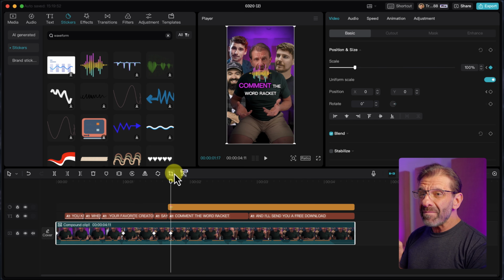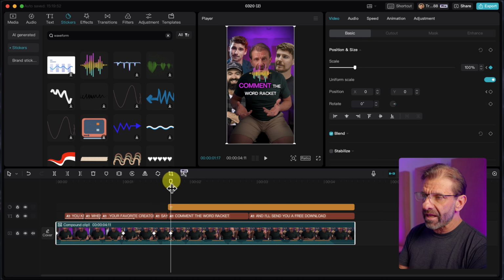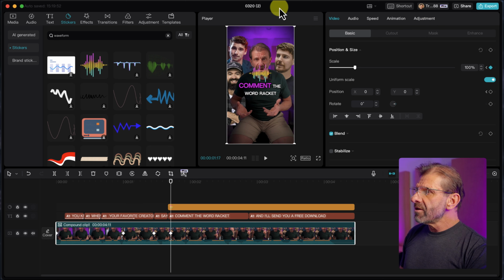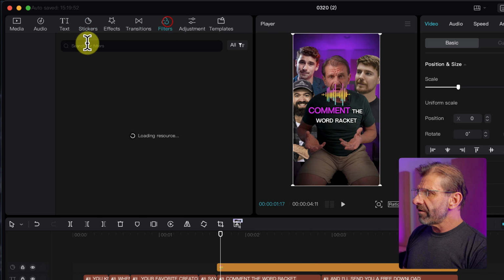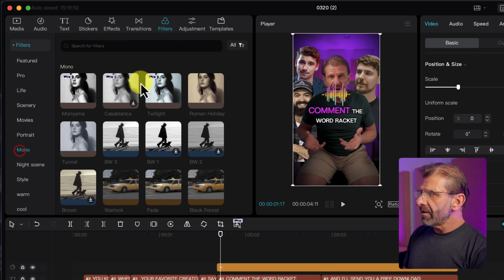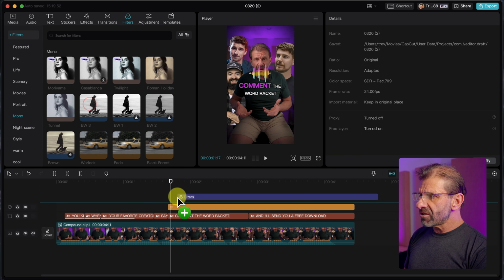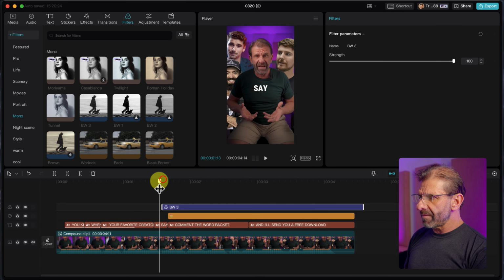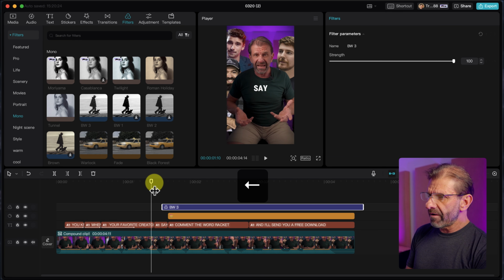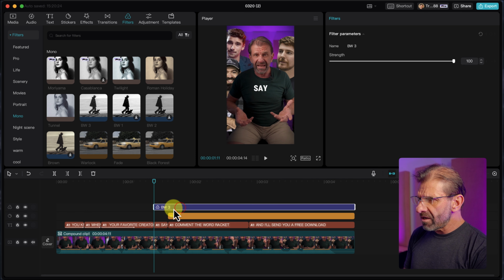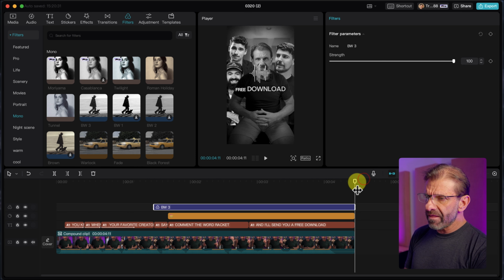And at the same time, you may have noticed that it went to black and white right when that happened, and it stayed black and white for the rest of this spot. So to change this all to black and white, there's a couple ways to do this. We could desaturate it here over in adjustment, or we could just choose a black and white filter. So I'm gonna jump over to filters and go over here to mono. Then we have all these options for black and white filters. Let's try this black and white 3. And I'm gonna start that guy right at the time that I'm starting to scale myself back down, right around here. So I'm gonna drag it all the way to here, make sure it ends right there.